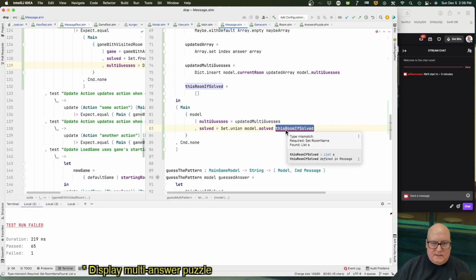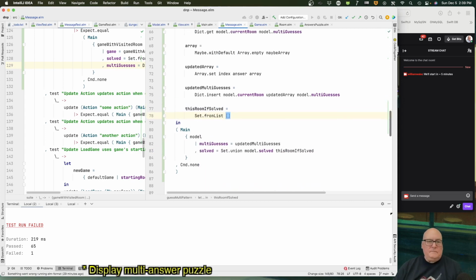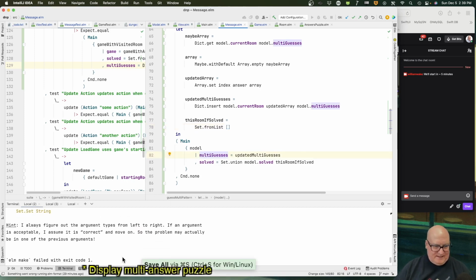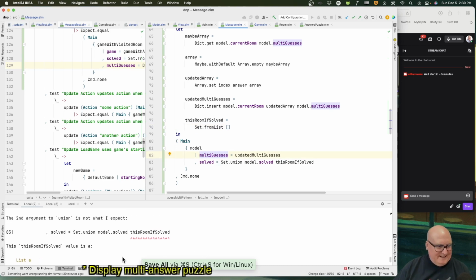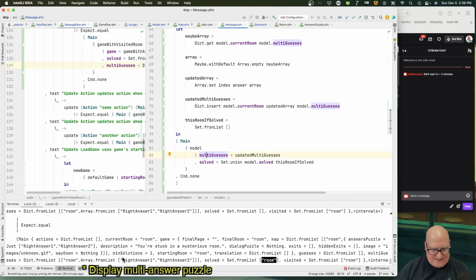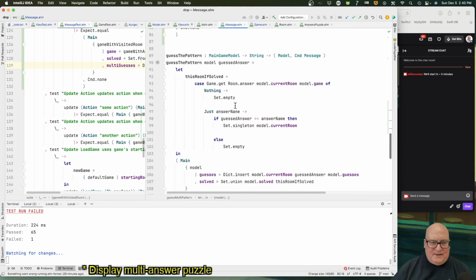Found list A. Okay, so all I've said is add in the empty list without looking at whether it's solved. So it should fail the same way. This room is solved. Wait, test run failed. Okay, yeah, failed the same way. Okay, good. Now, do we have to get all this stuff?